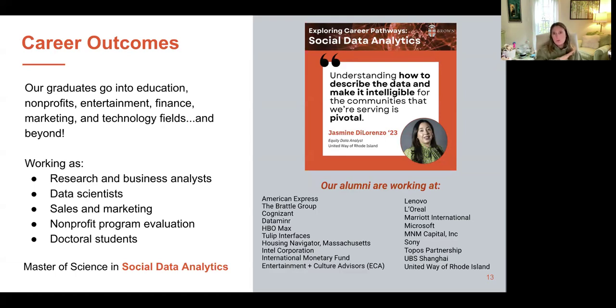And our students go into a wide variety of different fields. And I'm sure you've done research, but the more research you do on social data analytics, you'll realize how very important it is across many fields in the workforce today. So we have students that are going into data science or as business and research analysts, but we also have students going into nonprofit program evaluation, marketing, all different types of fields, public policy, educational research.